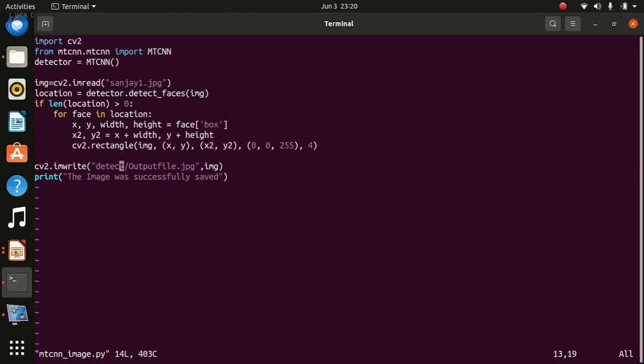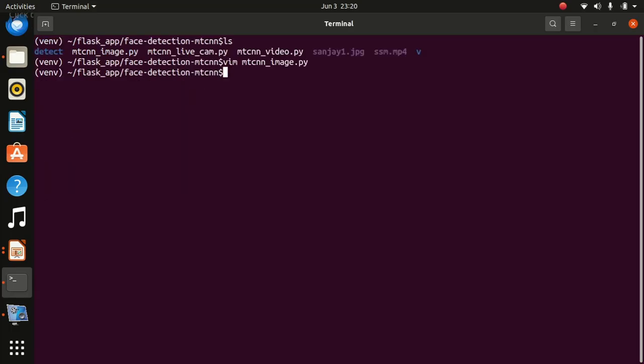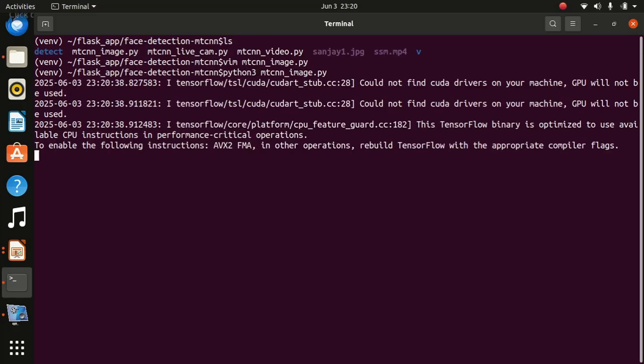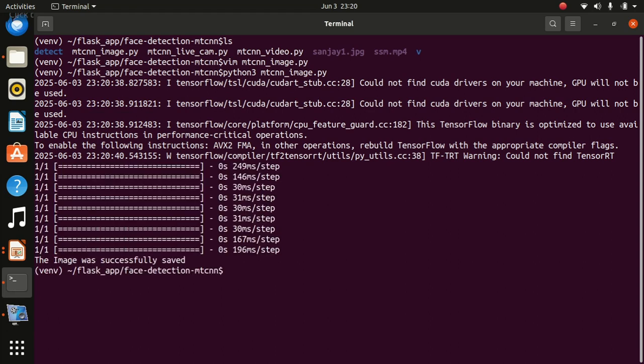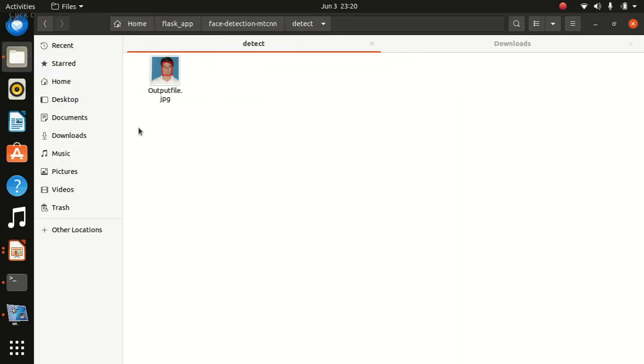This MTCNN is used to detect the face and store the output with the name Outputfile.jpg, and my image is sanjay1.jpg, you can see here. Now I will execute the program. Fine, the image saved successfully. We will see whether it is saved or not. Yes, it is saved and the face is detected.